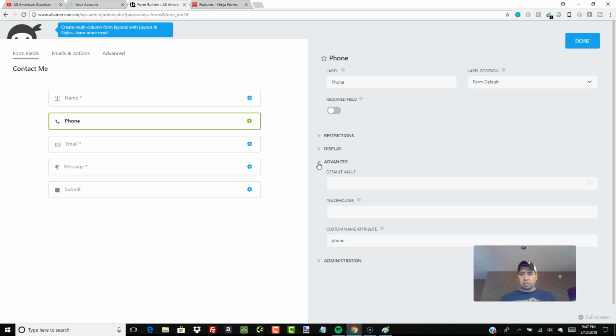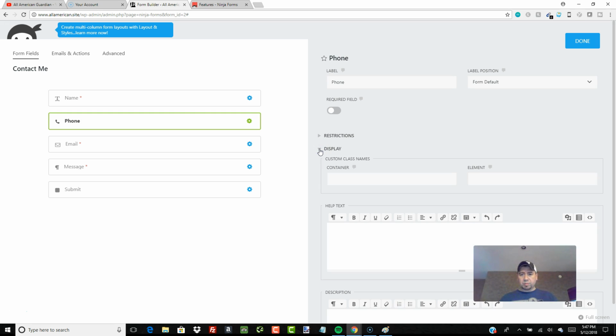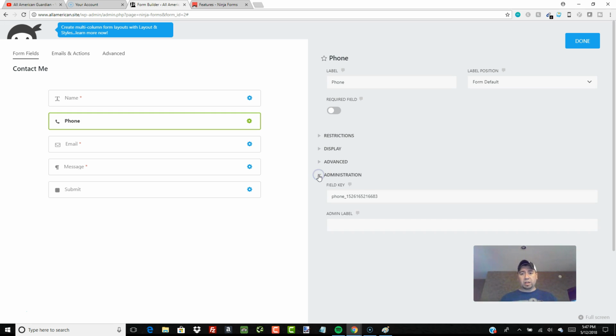Let's see, advanced, a placeholder, display container. Wow, man, there's all kinds of ways to customize this, which I wouldn't even want to get into. But oh, you can. This is important right here. Required field. Let's say you don't want anyone to be able to fill this out without putting their phone number in because you just really need that phone number from people.